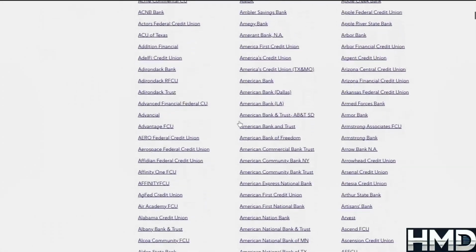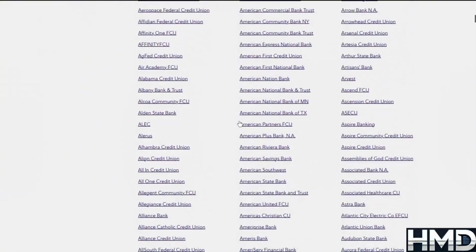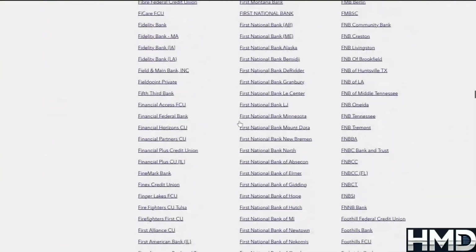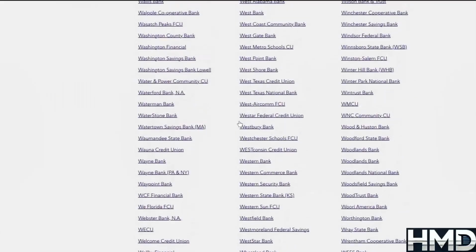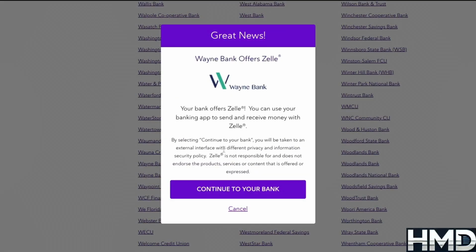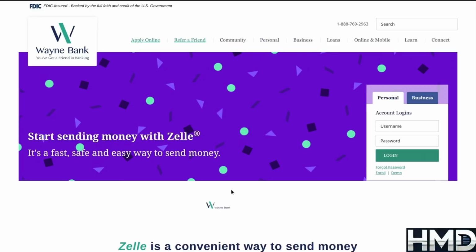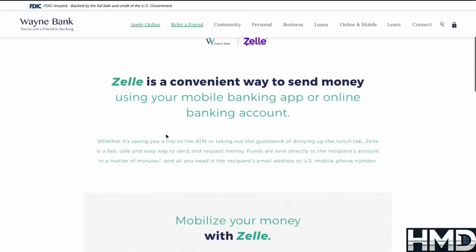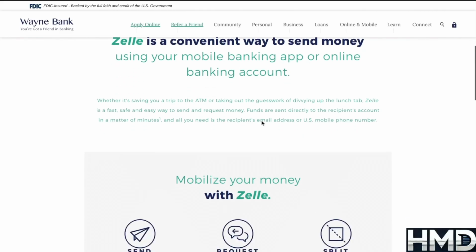If your bank participates in Zelle, it will appear in the results list. For example, many major banks in the United States already support Zelle integration. After selecting your bank, the website will redirect you to your bank's online banking page. From there, you'll log in using your normal banking credentials. This ensures that Zelle connects directly to your existing bank account.